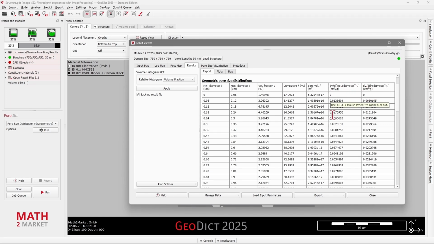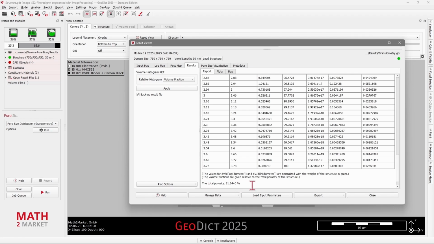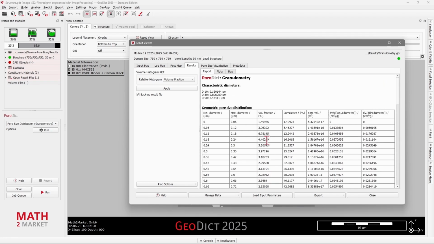Also, at the bottom, the total porosity of the structure is shown. The volume fraction of the pore voxels in each bin and the cumulative volume fraction, starting with the smallest pore diameters, based on the total pore volume of the structure are shown. For each bin, the pore volume in meters cubed is computed as the summarized volume of the voxels that belong to this bin.